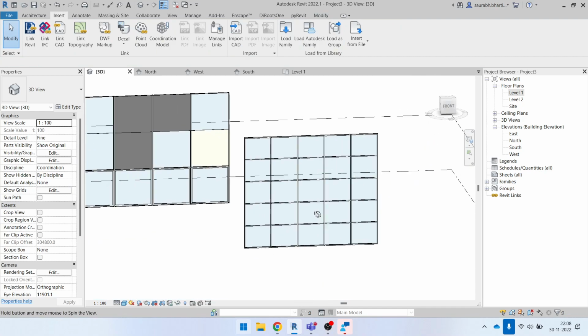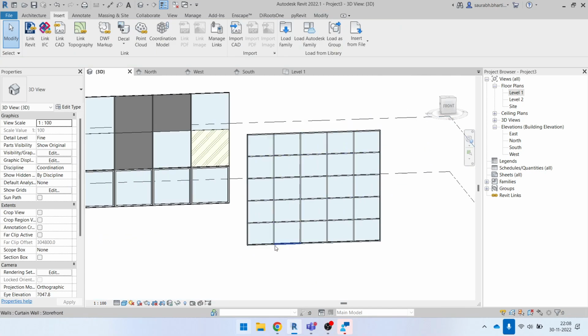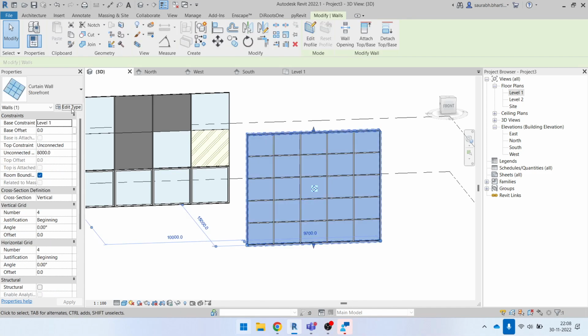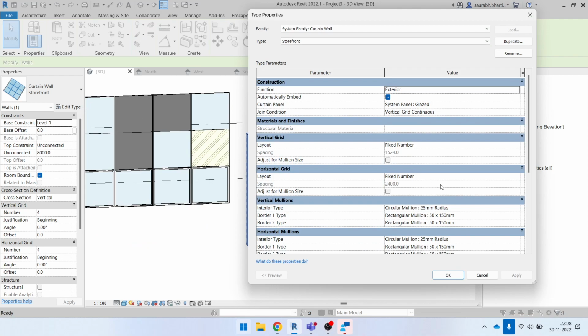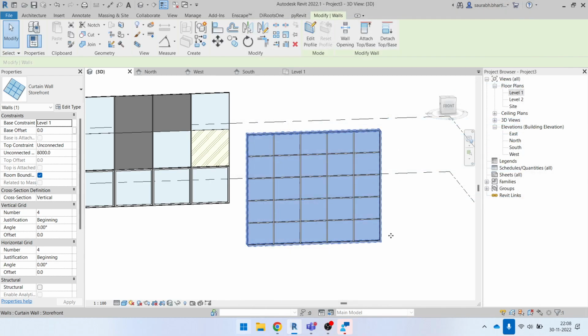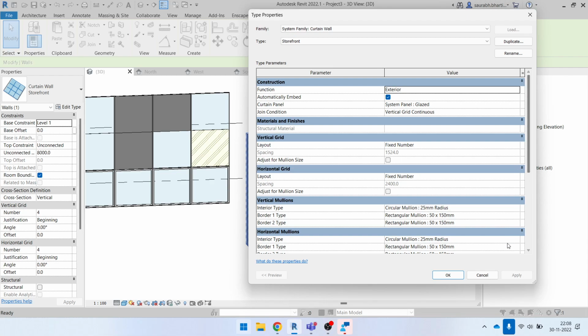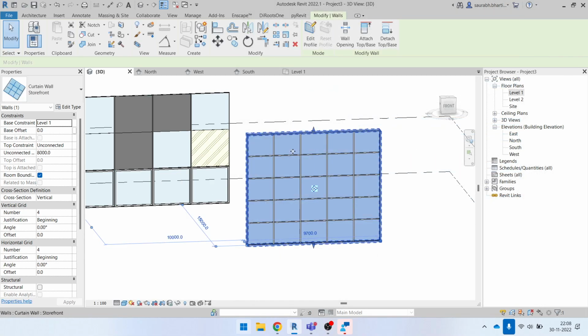Now I want to change the number of mullions provided here, or number of grids inside. So I will select it and go to edit type. Earlier we had a fixed distance. Right now we are going to do it as fixed number. So just change it to fixed number, and then you can select that panel. You will get this grid, and here I want to provide it with 100 grids.